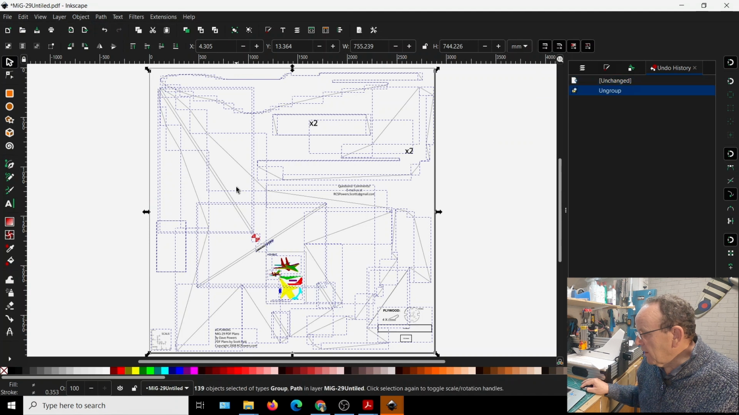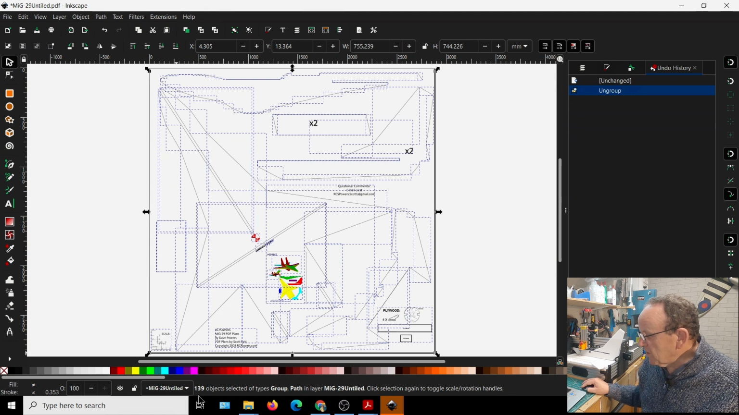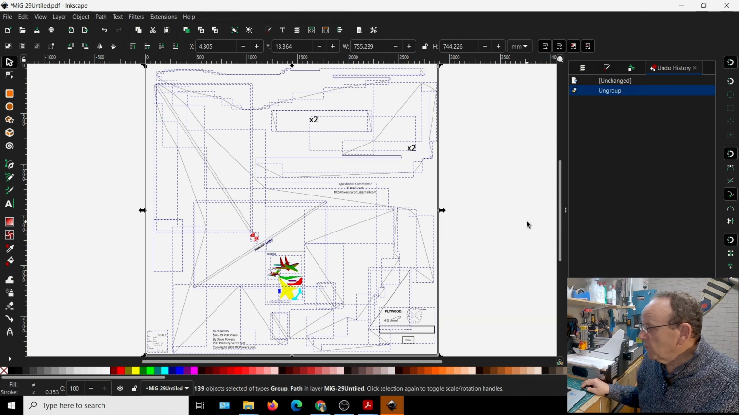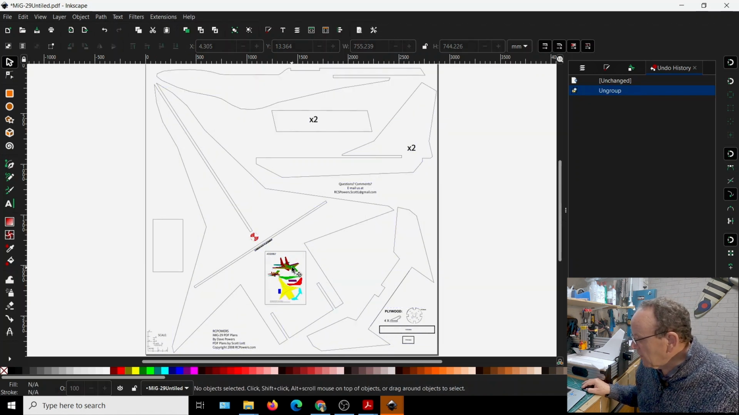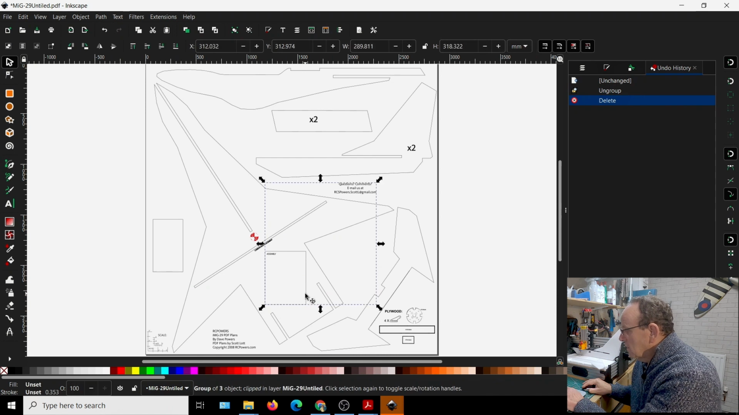So if we have a look there, we just do select all again. See at the bottom there it says 139 objects. So what we need to do is get rid of some of the objects we don't need, and the sort of things that we don't need are like this image here. So you can sometimes just do a selection box, and then just do delete, and we don't want that.